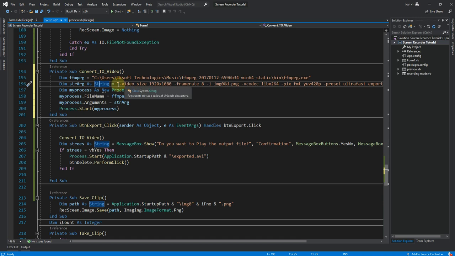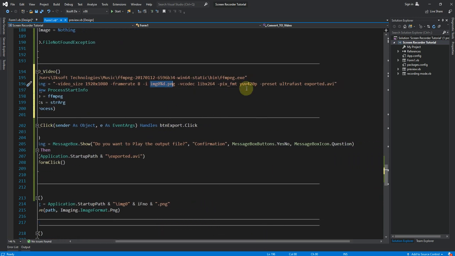I declared strArg as a string, and this is going to be based on the quality of video you want to choose. So I set the video size to 1920 by 1080 and I set the frame rate to 8, and I set the image to be a png and I set the encoding to a codec, where I am exporting it with an ultra fast encoding.